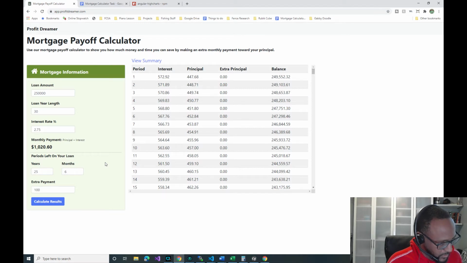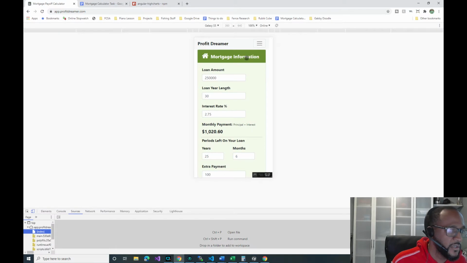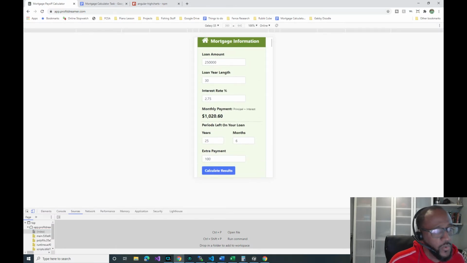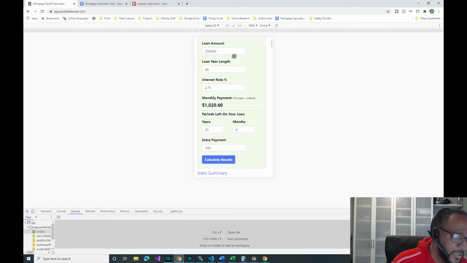And so that kind of concerns me, because on a phone, I want you to see this calculate results button. I don't want you to have to scroll. So let me show you what I mean here. More tools, developer tools, and you see now my calculate button is off there. And so I might work on making this more compact. I could make this smaller.